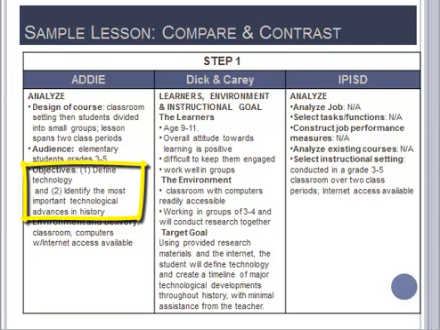The IPISD model is different from the other 2 in that it begins with analyzing the learner's job responsibilities and then designing instruction around what they must know to perform their job successfully. This step is more applicable in a work setting than a school setting.